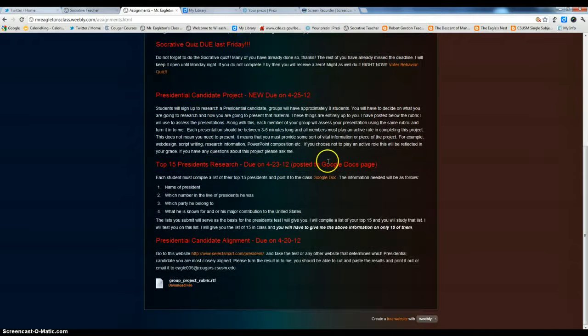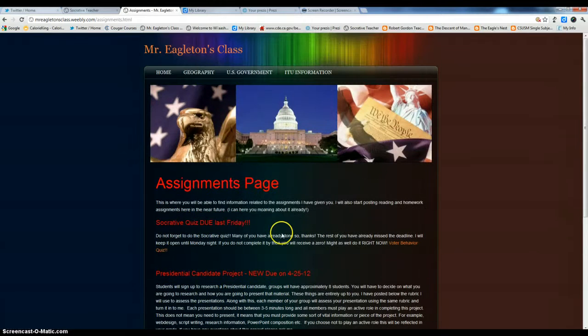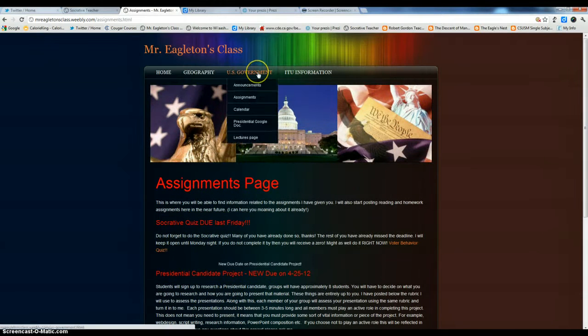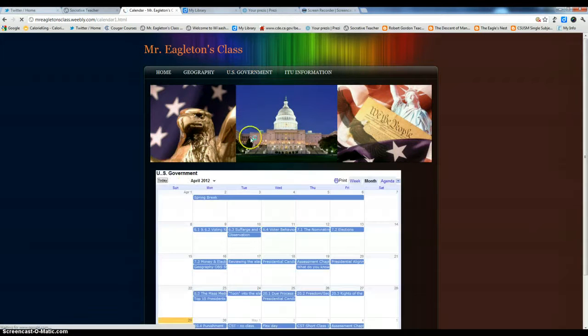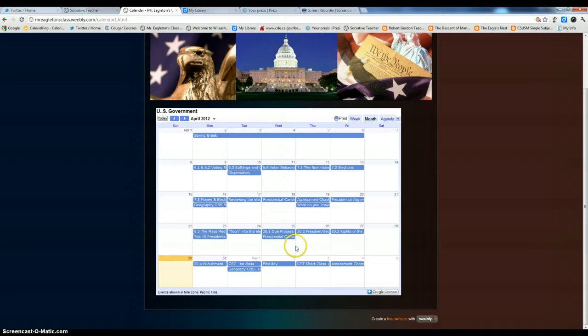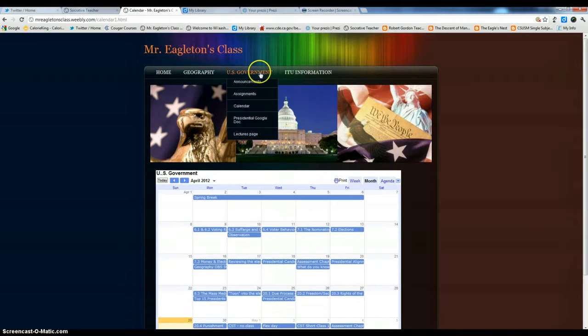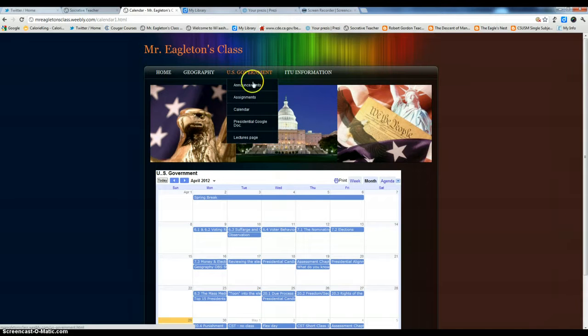That way they know exactly where to go, and I put links. I've had them use Google Docs for a couple of things, which worked out really well for both them and me. I do have a calendar that they can refer to so that they can see exactly what we're going to be doing as it comes up. That seems to work out well. They seem to come to class a little more prepared with that.